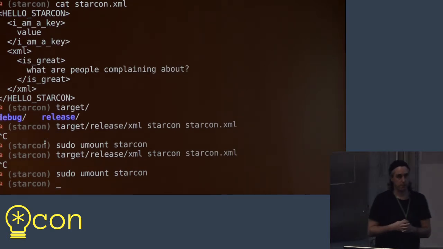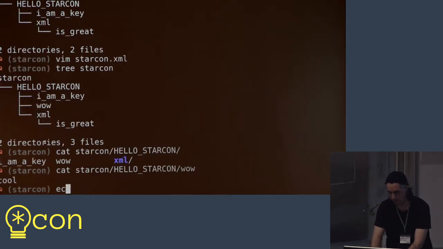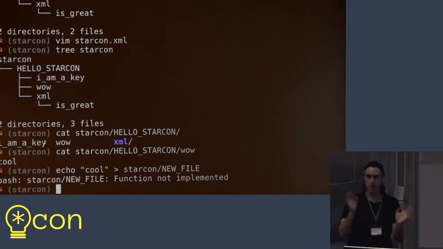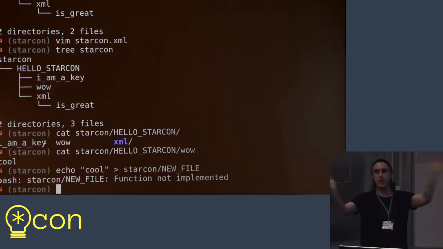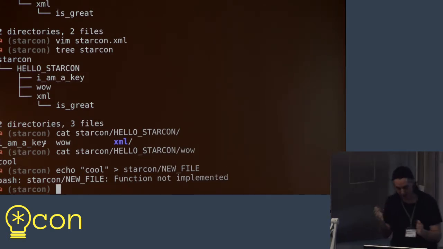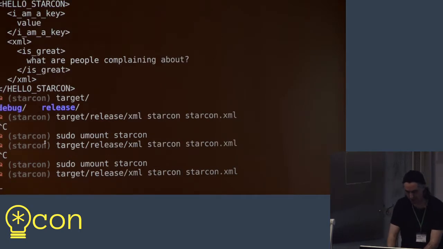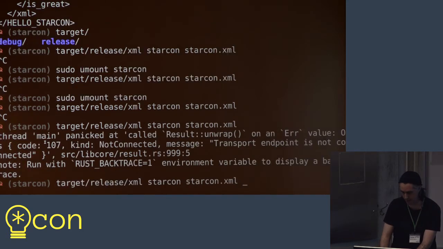Okay, so there is a file system that is read-only. I couldn't write any files. Let's quickly show what happens if I try to echo cool to StarCon/new file. I'll just get an error. I have not implemented the writing functionality, but it took the contents of an XML file and turned it into files and directories. And if you've ever had to navigate an XML file by hand, navigating it in files and directories is much easier. So I guess that's the value proposition. If you want to invest in my XML file system startup, I have a, yeah.